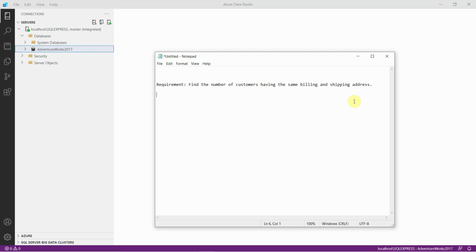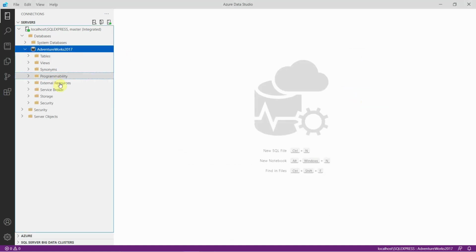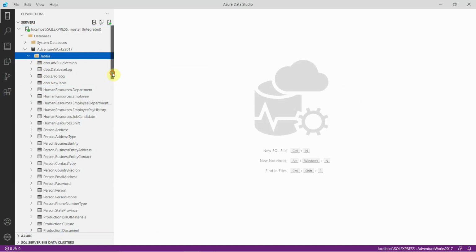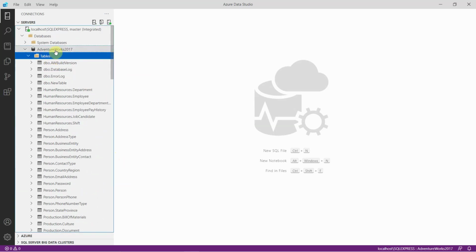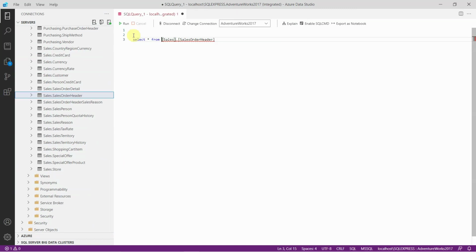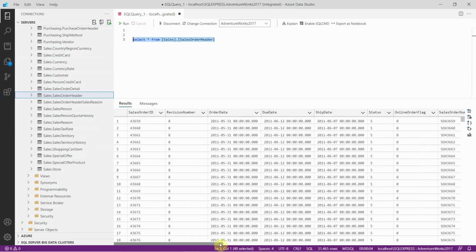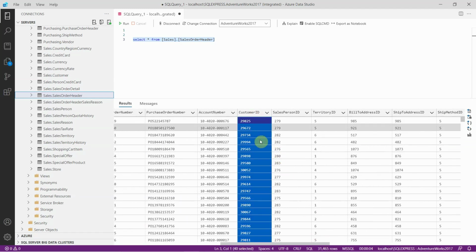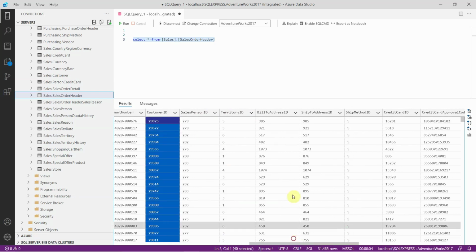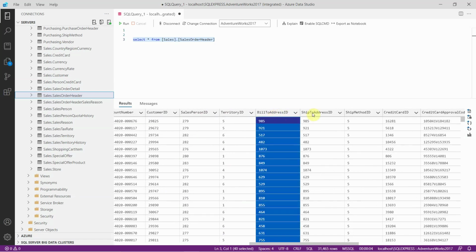So for this, let's go to a table named SalesOrderHeader. This is a table where we can find the information related to the billing address and the shipping address. So let's query this table. This table has all information about the sales order, and here you can see the customer ID information. We have this customer ID, and also we have this billing address ID and also shipping address ID.